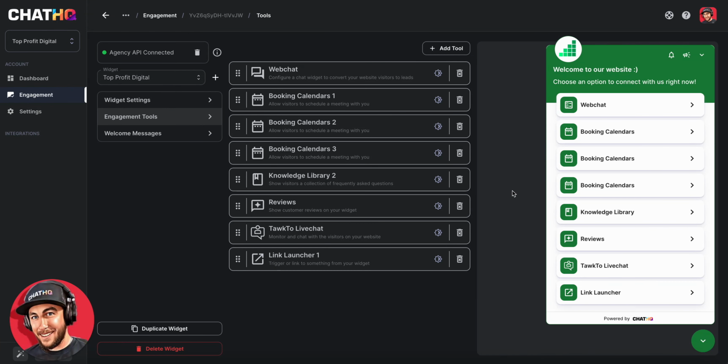In this video, we're going to be discussing the booking calendars for your engagement widget. As you can see, I have 3 booking calendars in this widget. Nothing is set up here, but I wanted to show you that you can actually add up to 3 calendars per widget. So if you have different calendars for different reasons, these can be team calendars from inside HighLevel, or they can be individual calendars, right?